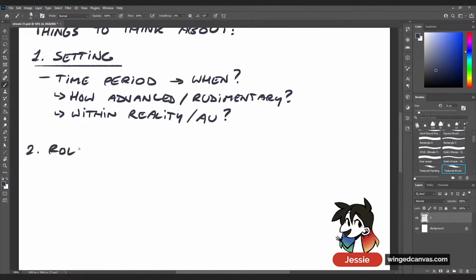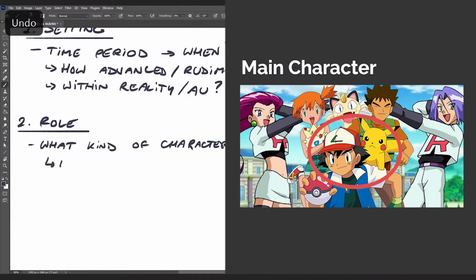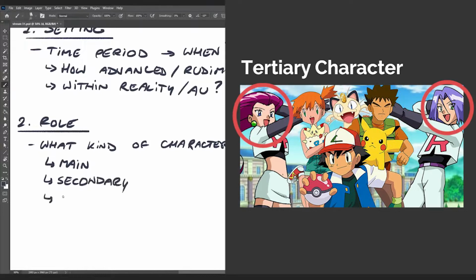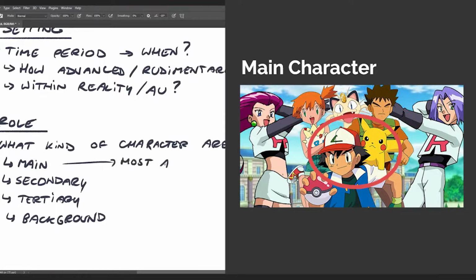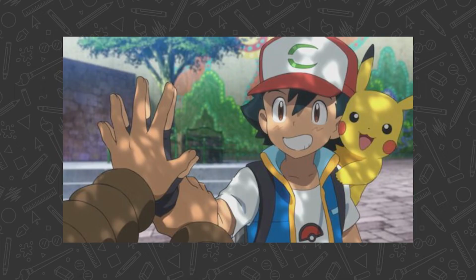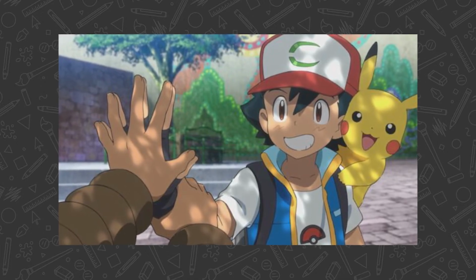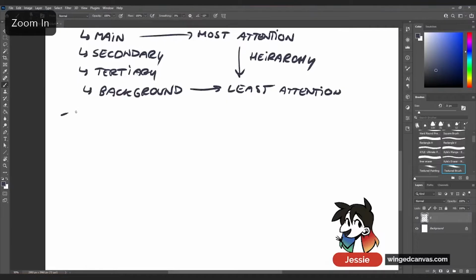Number two is their role, right? What is this character's role? What kind of character are they? All right, are they a main character, a secondary, a tertiary character, or a background character? So the main character, right, you want to spend the most attention on. The background character will have the least, right? There's a hierarchy, right? You're obviously going to spend a lot of time on designing the main character versus designing a background character, right? Your main character is what people are going to be seeing 99% of the time. That's the character that they're going to be focusing on. That's the one that they'll see the majority of the time. You want them to focus on that. You want to make sure that your main characters look the most interesting and are the most interesting.